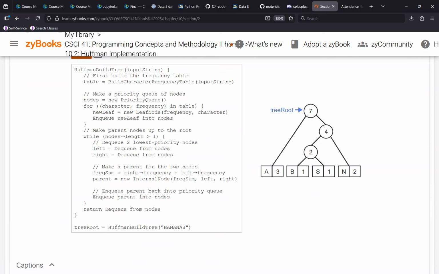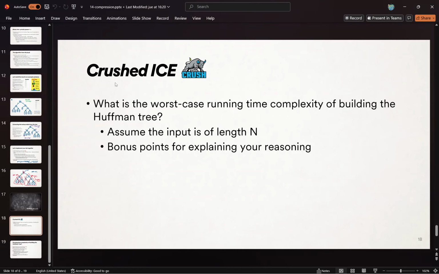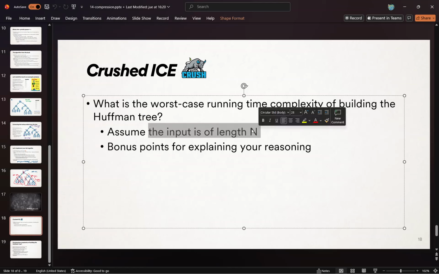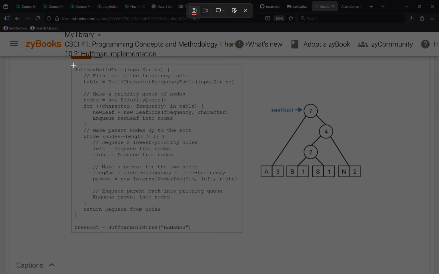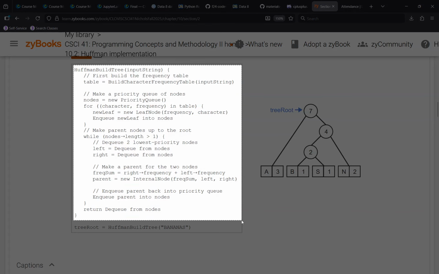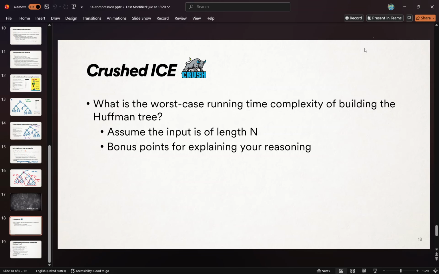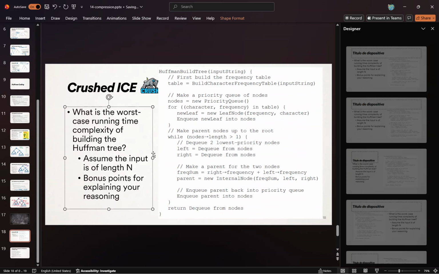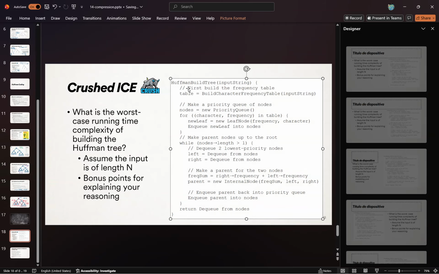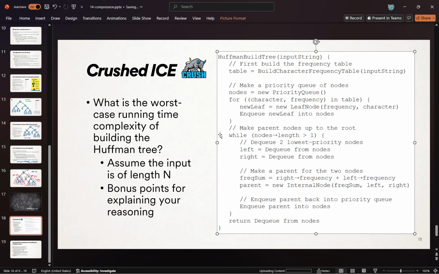What do you think will be the running time complexity of building the Huffman tree? You can go to the book and look at the code. Let's think of it in terms of the way we implemented it. So there's the implementation from the book, which is what we implemented, more or less. What is going to be the worst case complexity, you think, of building our Huffman tree?